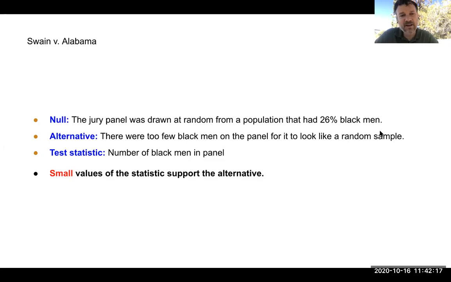The test statistic we used there was the number of Black, well, in this case, men in the jury panel. And which values of the statistic support the alternative? Small values of the statistic, because here the alternative says, nope, it wasn't random. And in fact, it was non-random in a way that led to fewer Black men. It's non-random in a way that was biased against including Black men on the jury panel. So in this case, smaller values of the test statistic support the alternative. Larger values support the null.